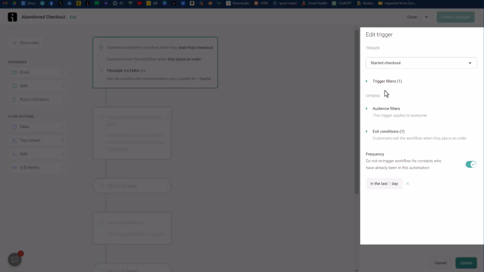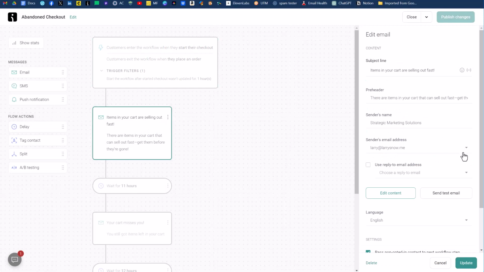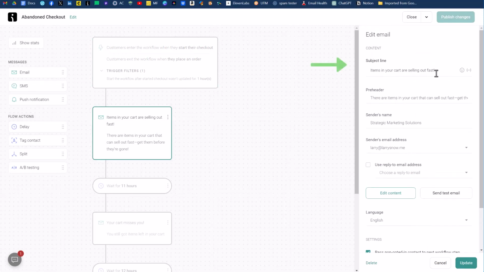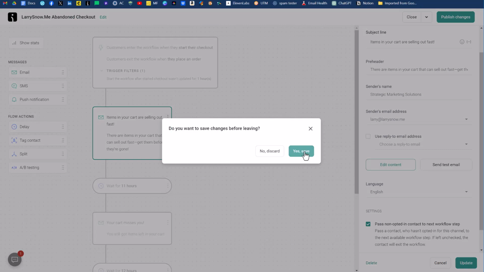So on the right-hand side, it explains the trigger and works through the conditions. Then we have the email. Now you can tweak these as you go along. You might want to change out the subject line, "Things are selling out fast." You might want to make that more on brand for what you're setting up for you and your company. And we can go in and take a look at the content. We'll click Save, Yes to any changes.